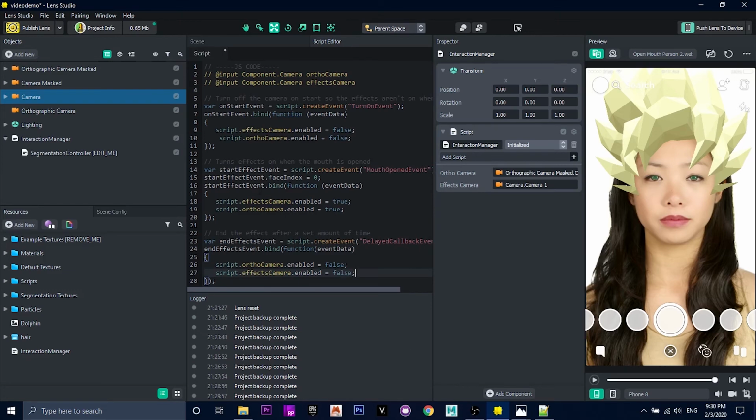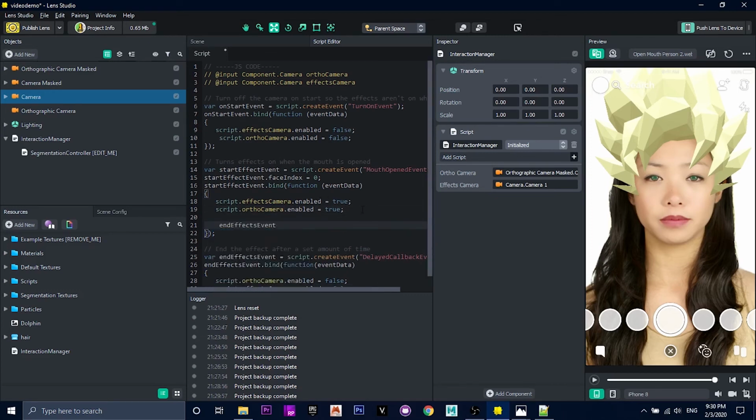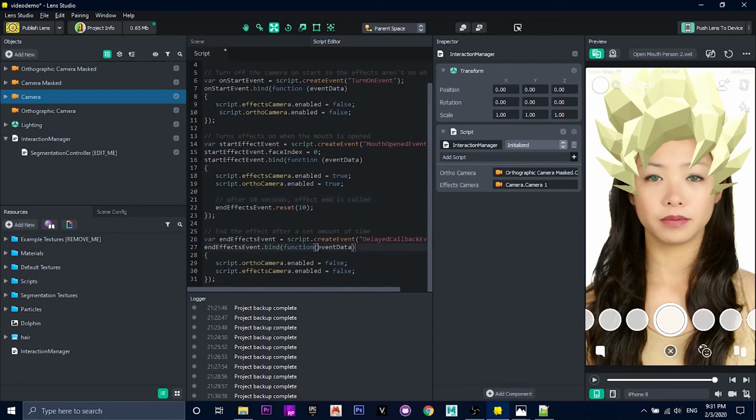Because this effect uses a delayed callback event, I'm going to go back up into our start effect event, and I'm going to add one line of code called endEffectsEvent.reset and put the value of 10 in it. This is so that after 10 seconds, this event is called, which stops our effect. And that's all we'll need to complete this tutorial. Make sure to hit Ctrl S to save your work.